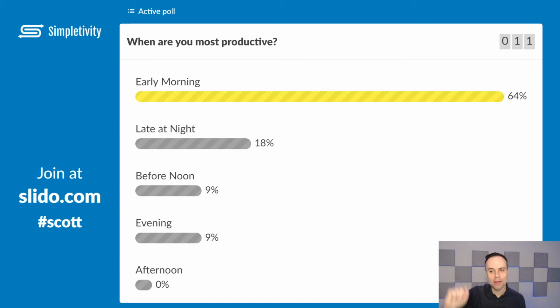However, check out how the poll is changing. And that's one of the things I love about Slido: it's dynamic. You can see how things are changing over time. It looks like second place is late at night. So we're either early morning or very late at night.